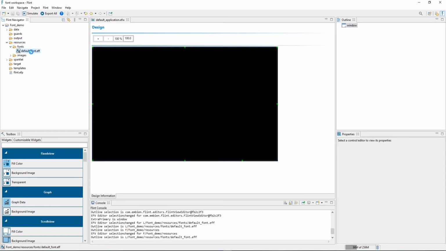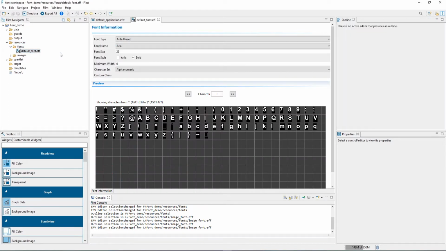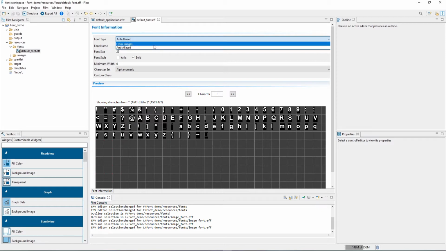Once clicked on it, we can see the font information like font type, font name, font size, and so on. In Flint, fonts can either be created using anti-aliasing of pre-installed system fonts, or can be imported from the set of images under resource folder. Let us see the anti-aliased font type to begin with.